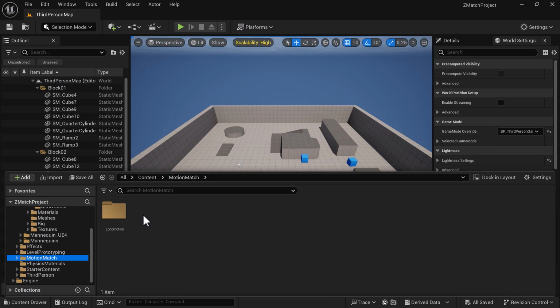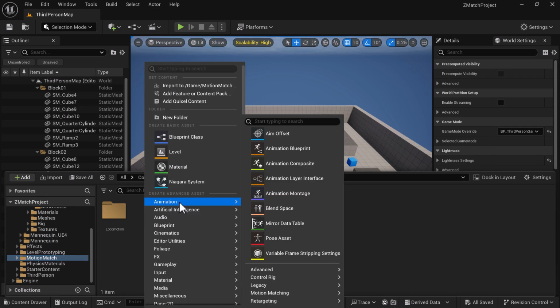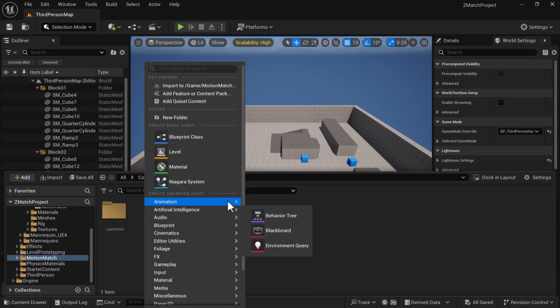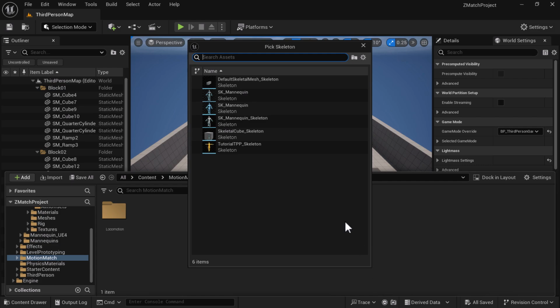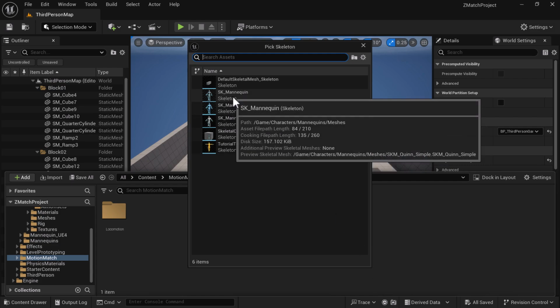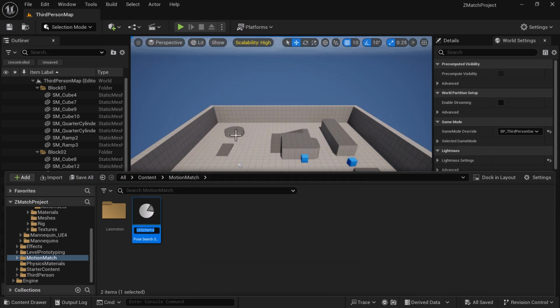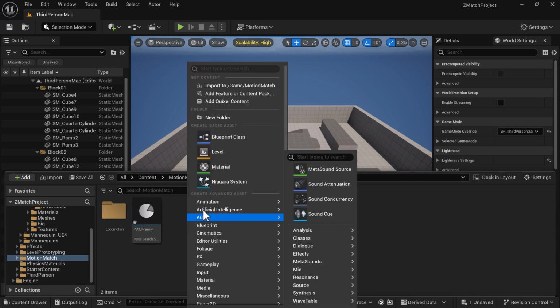Okay, so while we're here, we're going to create our motion match assets along with an animation blueprint. So it's going to be 4 assets we're going to create real quick. Motion match. We're going to start with the pose search schema, and we're going to need to use our characters, so where it says game characters mannequin meshes, we're going to use that. And we're going to call this PSS underscore Manny. Enter.